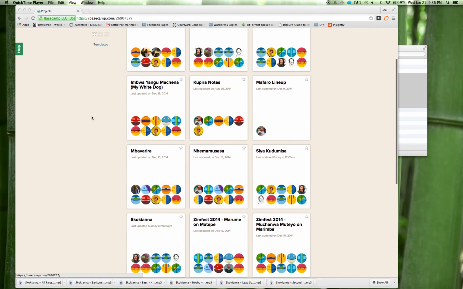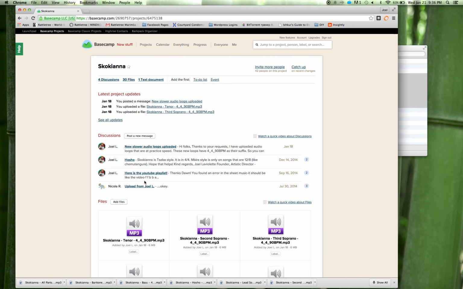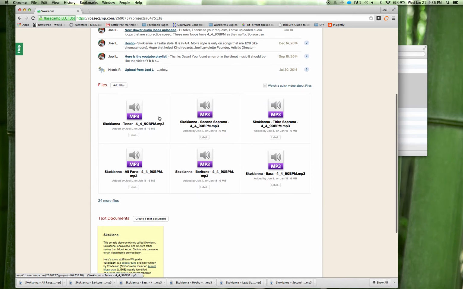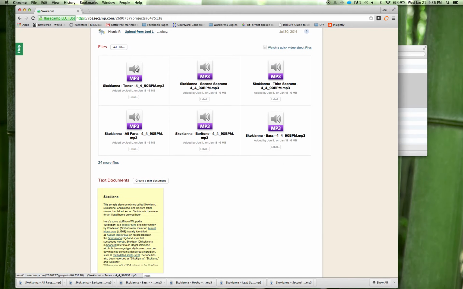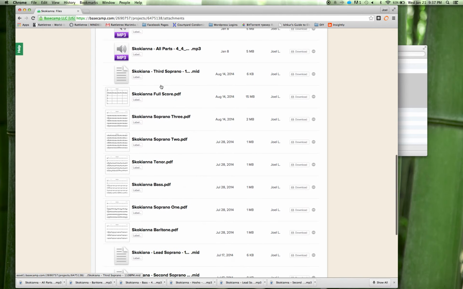So I'm going to use Skokiana as the example. So you get into Basecamp and you find Skokiana and you just click on it and it should open. There you go. And then you scroll down, and then here where the files are, you need to click on this one where it says the more files. So you click on that and it shows you all the files that have been uploaded for Skokiana.